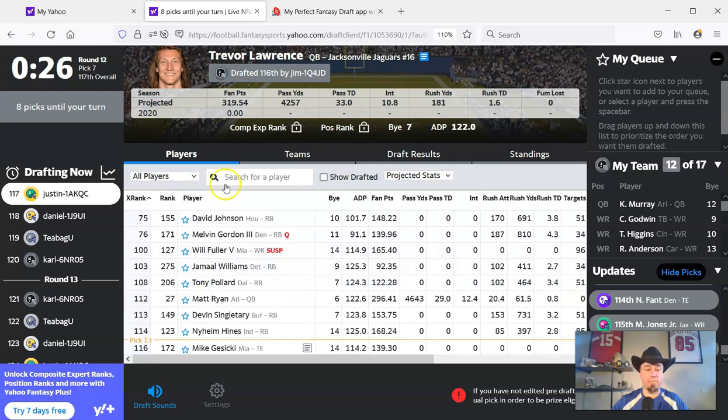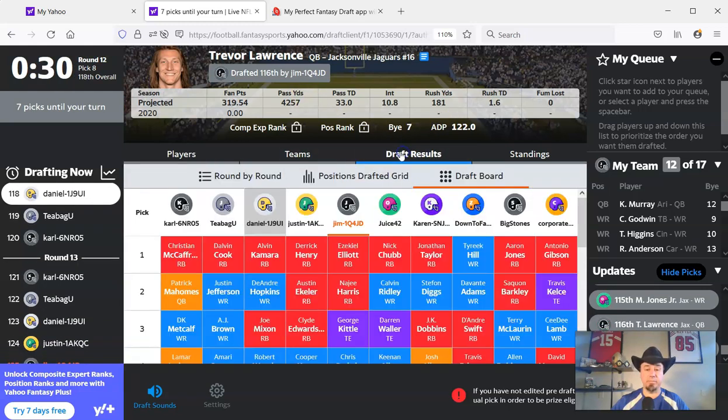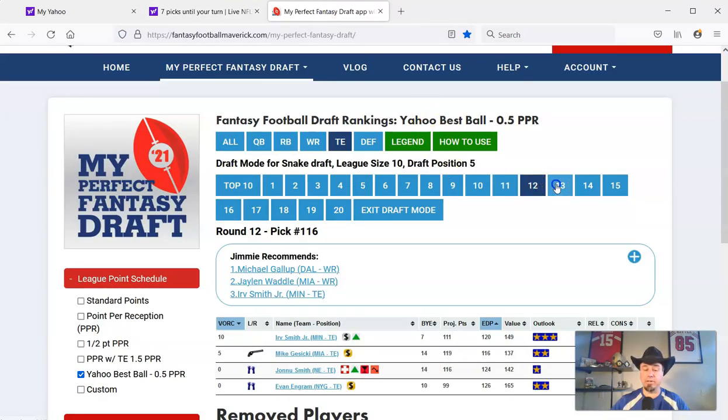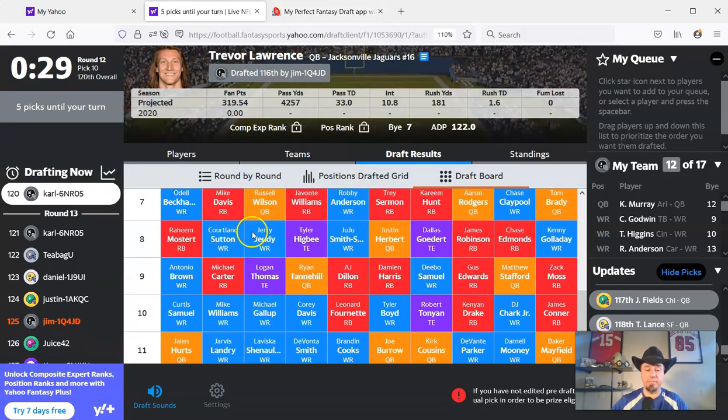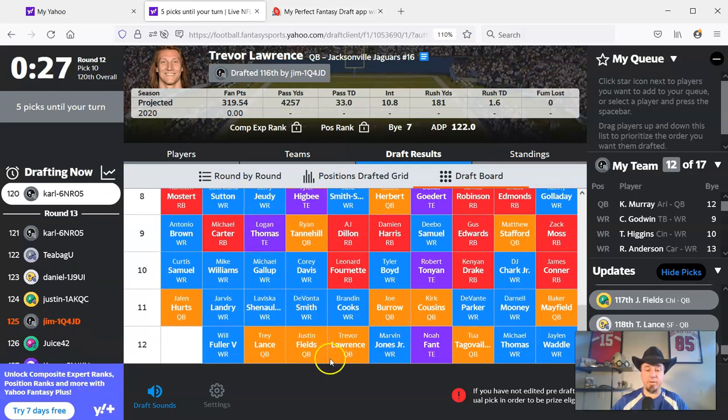And let's go back to the board, and let's go to the 13th round. Again, 13th round, we're seeing Russell Gage, Trey Lance, J.D. McKissic. We could take someone like Trautman. We'll have to see how the tight end's still very light on what's coming off the board. So I think we're in good shape to take ourselves a tight end in the 13th round.